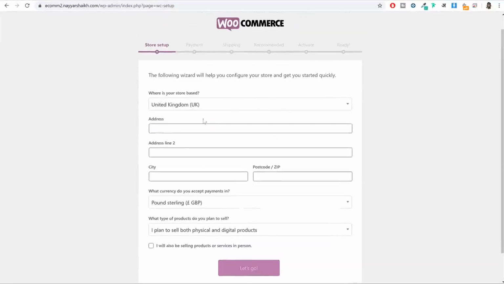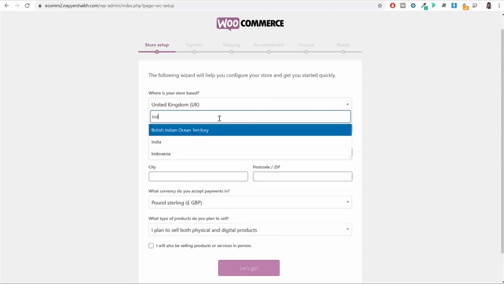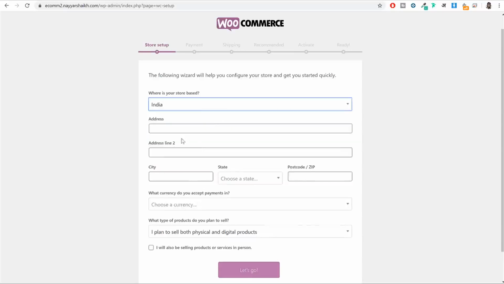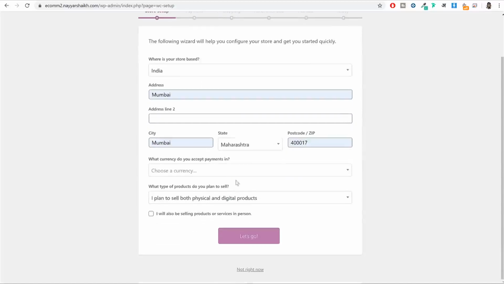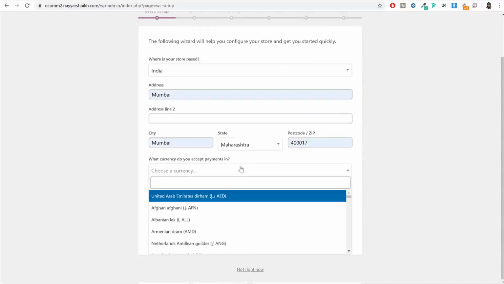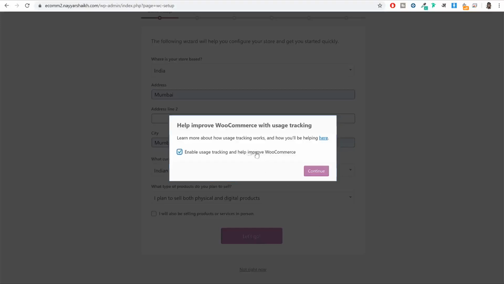Now what you have to do is we have to first set some basic information over here. So first of all, you have to set your store location. So just enter your country name over here. So I'm typing in India. Then you have to enter your store address, basically your business address or your store address, office address. Just enter that address over here. Now choose your state. Now from here we have to choose the currency. You can select any currency if you want. So I'm selecting Indian rupee. You can select USD, you can select pound, dollar, any currency you want. I'm selecting Indian rupee. Now click on let's go. If you want to enable this thing, just tick mark this thing and click on continue.